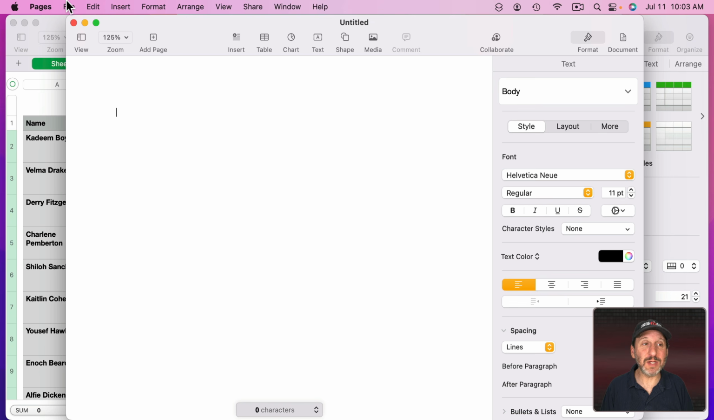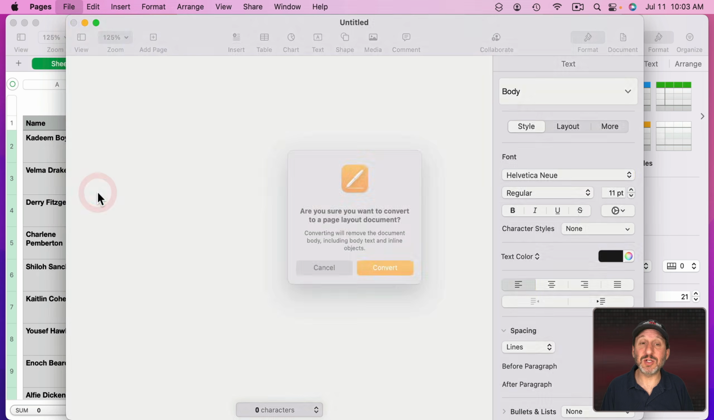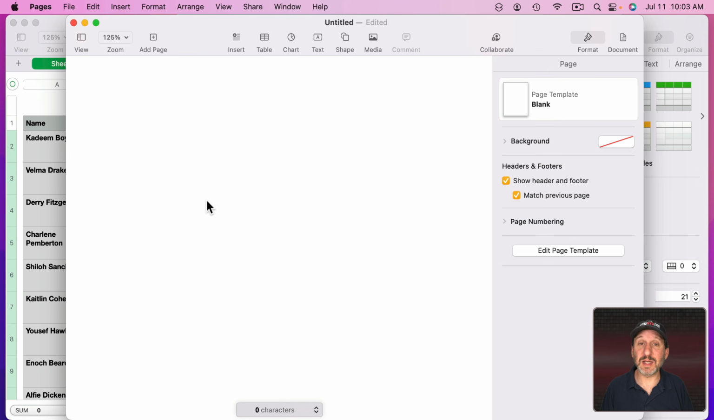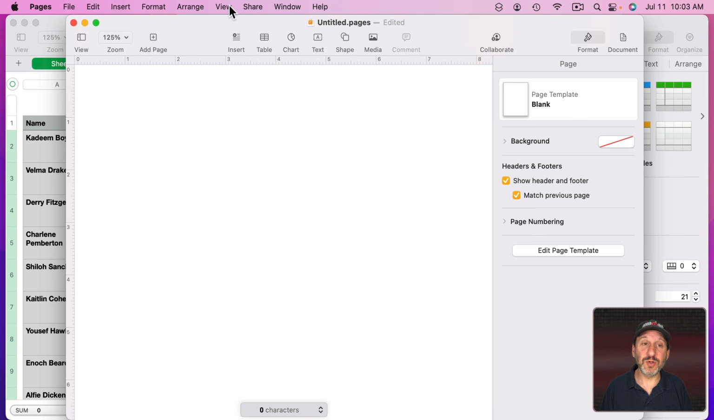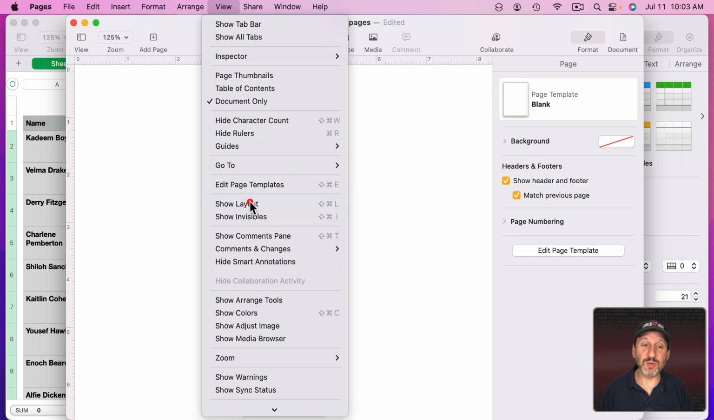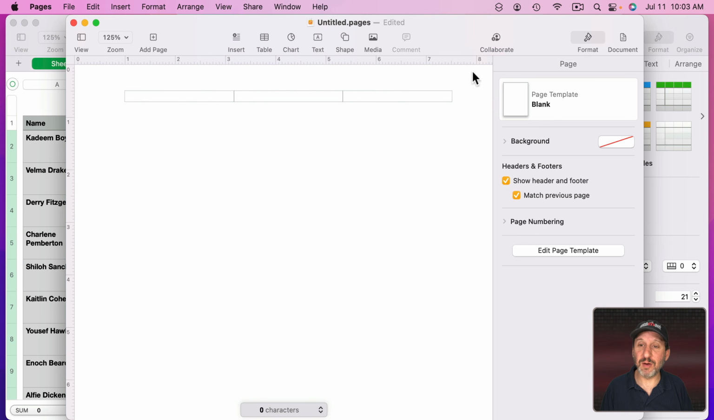I'm going to go in Pages here and go to File and Convert to Page Layout. It'll get rid of the body text and allow us to do whatever we want here with text boxes. Let's go to View and then Show Rulers and View and Show Layout. So now we could see everything here. We could go to Format and under Page turn off Show Header and Footer. So we have none of that.